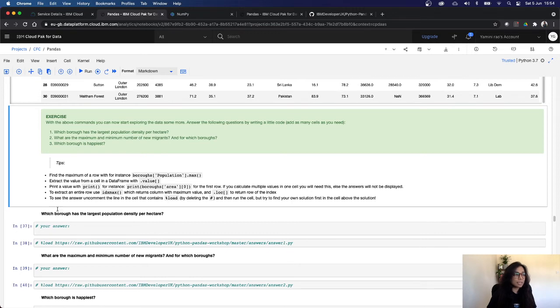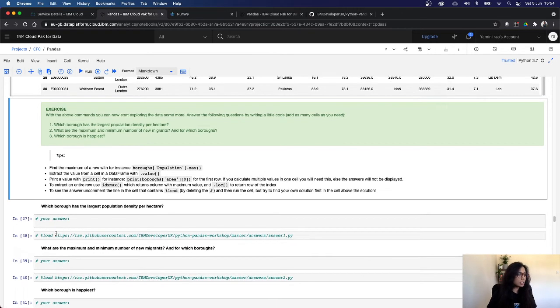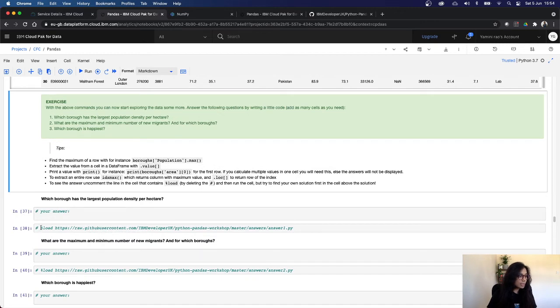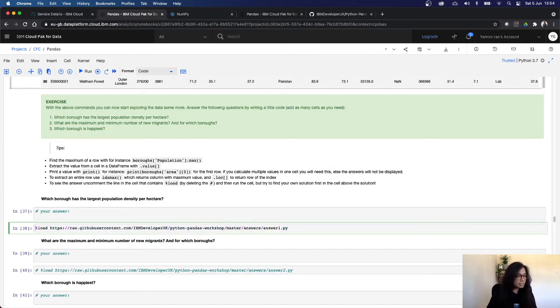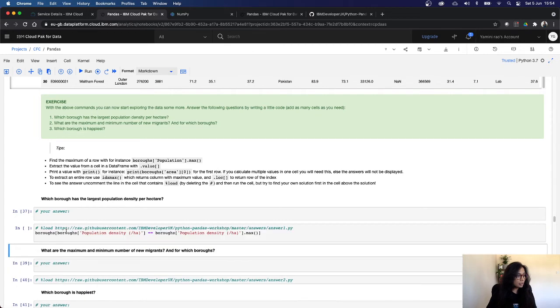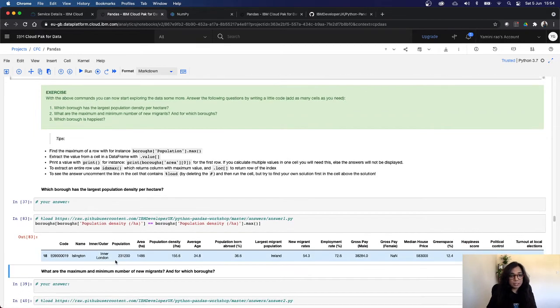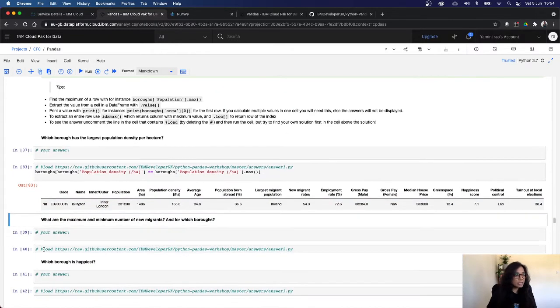Try the commands out yourself. If you do want the answer to these questions, you can find them here in this cell. All you have to do is delete this hash sign, execute this cell once and execute it again. That's going to give you the answer to the exercise questions.